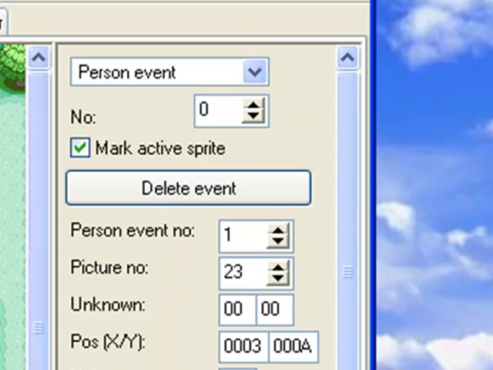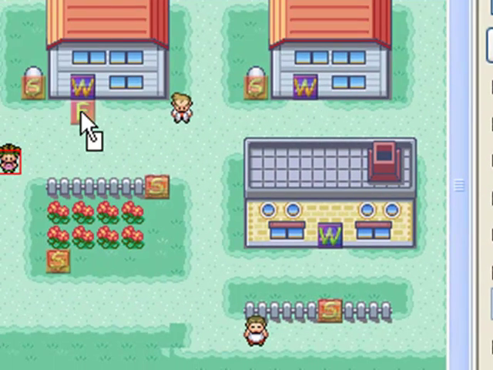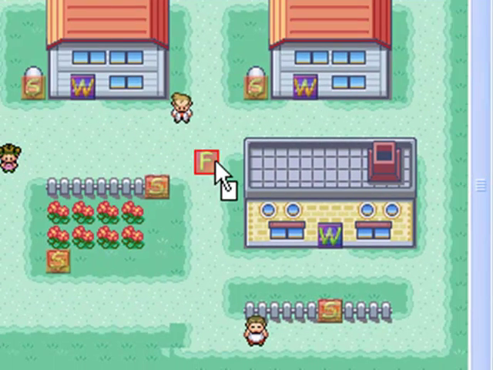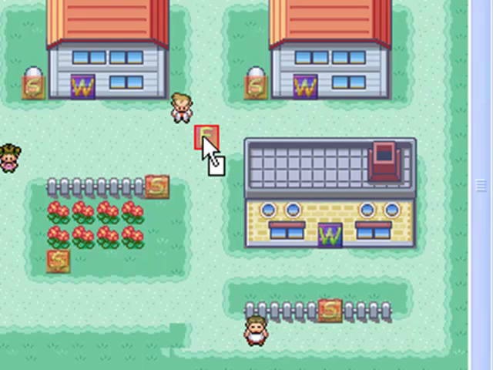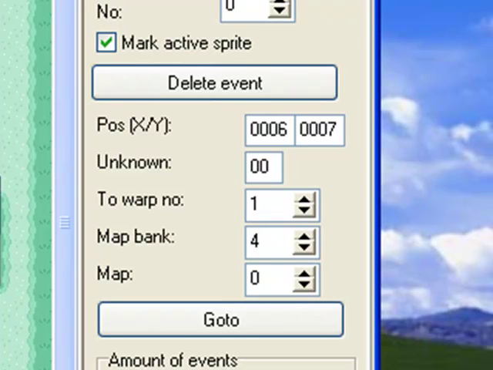Okay, I want to show everything, so, okay, flying position, this is right here, you can't make more than one. But flying position is where, when you fly into a city, that's where you're going to appear. So say you want to appear right here, you just set it there, and that's where you appear when you fly here. Okay, like that.